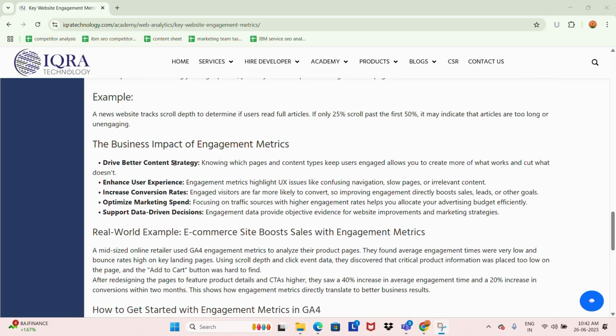The business impact of engagement metrics. Drive better content strategy. Knowing which pages and content types keep users engaged allows you to create more of what works and cut what does not work. Enhance user experience. Engagement metrics highlight UX issues like confusing navigation, slow pages, or irrelevant content. Increase conversion rate. Engaged visitors are far more likely to convert, so improving engagement directly boosts sales, leads, or other goals.